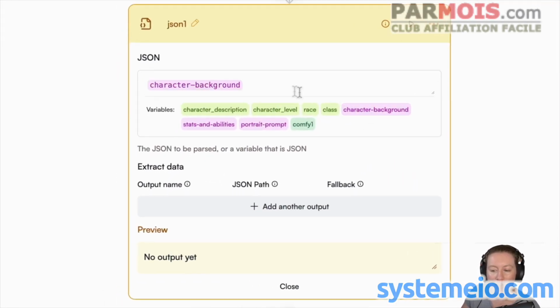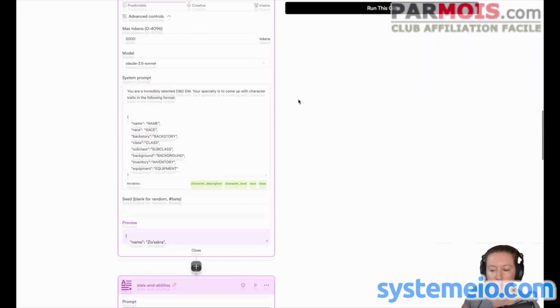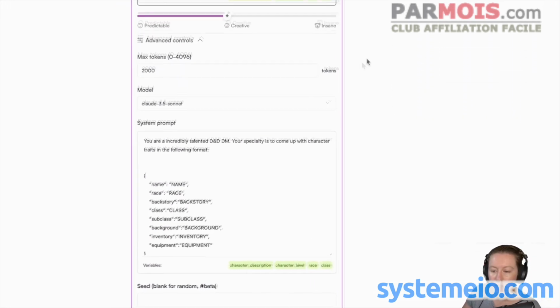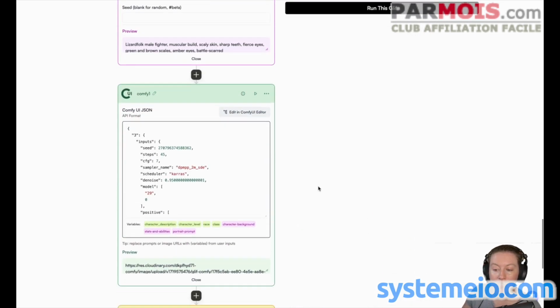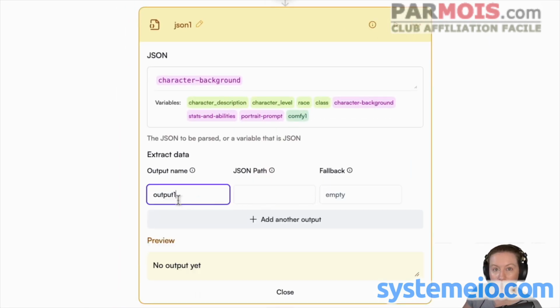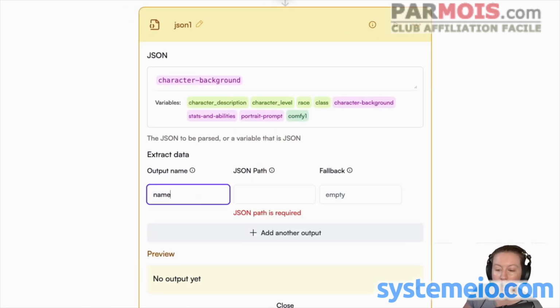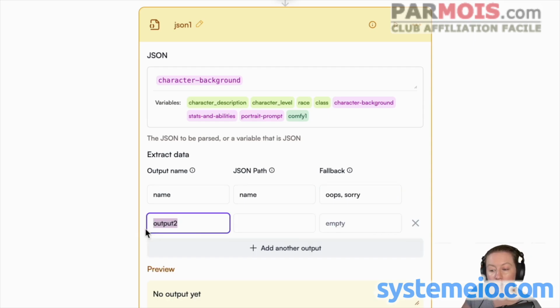Load a JSON extractor block. We'll use a separate block for each of the earlier LLM outputs, so that's going to be 2 in total. Starting with a character background, make sure that each of the fields requested in the original LLM prompt are also parsed out and called through this JSON extractor block. One by one, you will need to fill in the corresponding information.